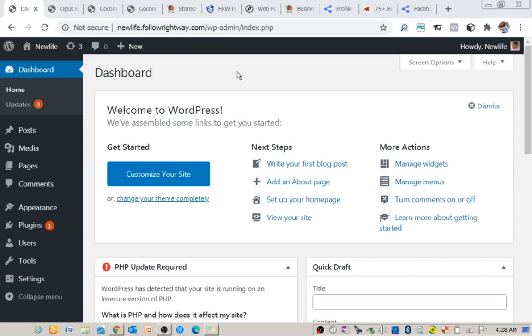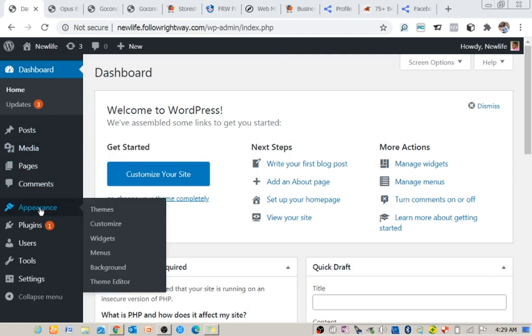Hosting and domain has been done. So WordPress has been installed. This is the WordPress dashboard now. So the first thing we are going to do is to install our theme. Okay, so a blog is just going to be very easy for us to create.